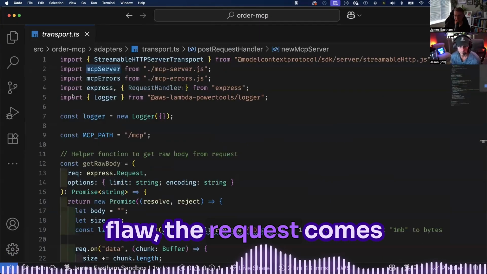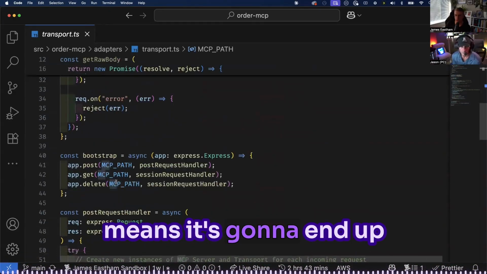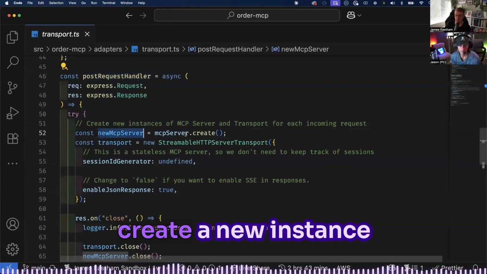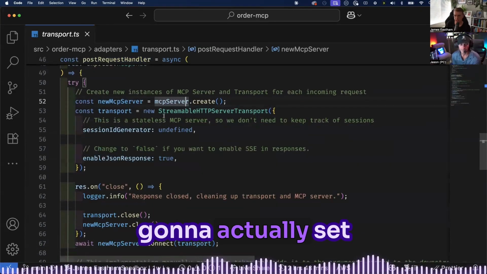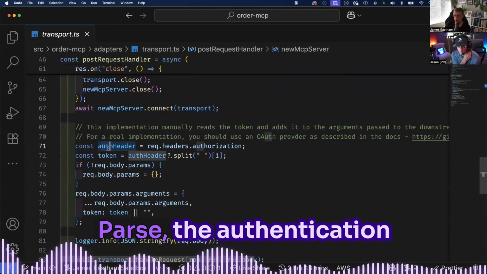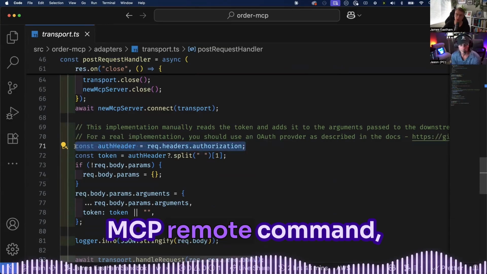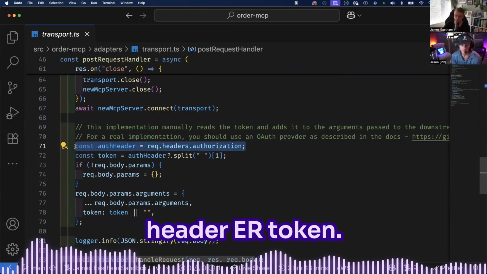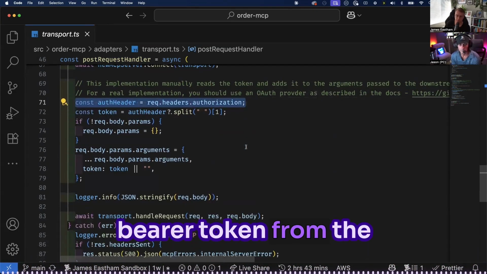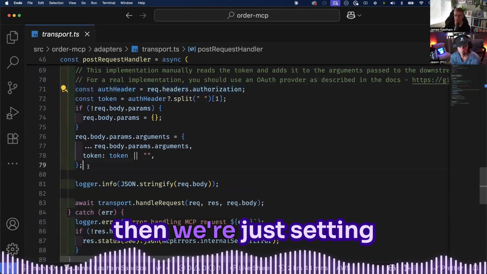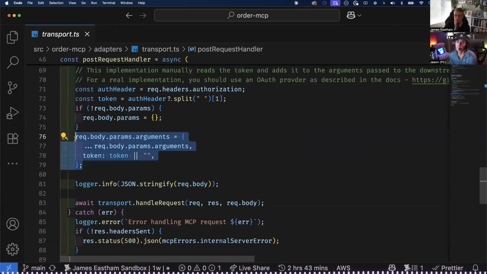In terms of a flow, the request comes into the app, it'll launch Express, it'll be on the /MCP endpoint, which means it's going to end up in this request handler, which is going to create a new instance of that MCP server we just saw. Then it's going to set up the transports and parse the authentication header from the inbound request. If you remember in that MCP remote command, we passed in the header bearer token. So we're parsing the bearer token from the inbound request and setting that as part of the parameters that get passed on to the actual MCP server.